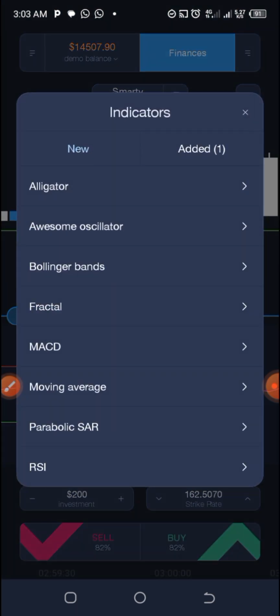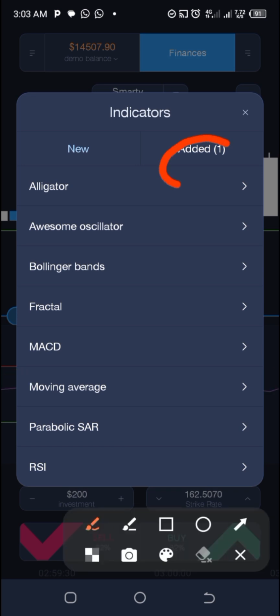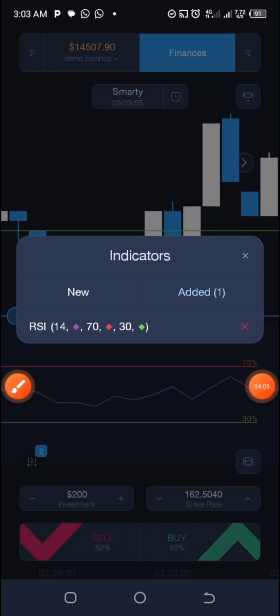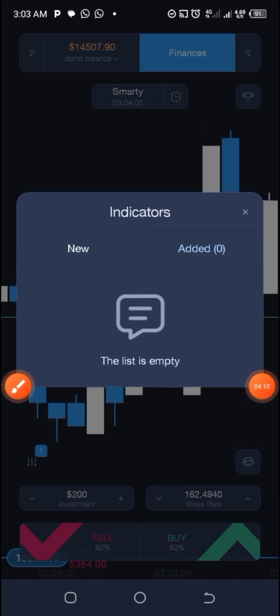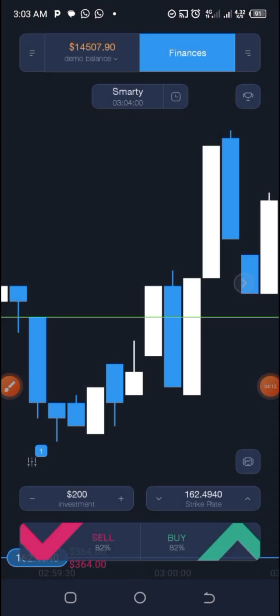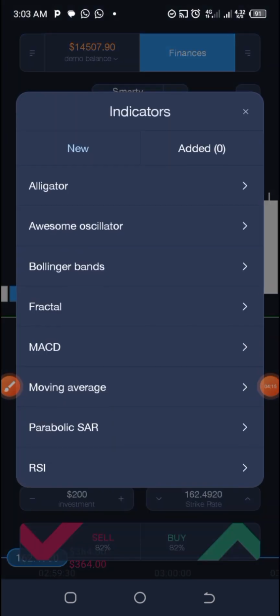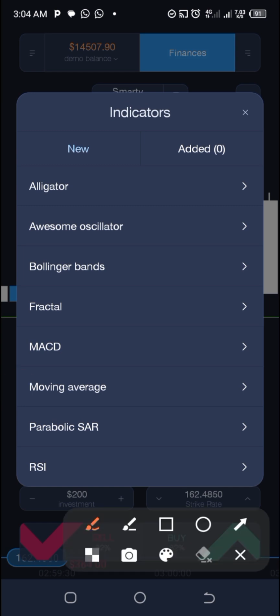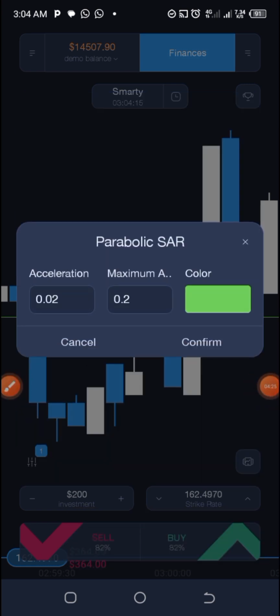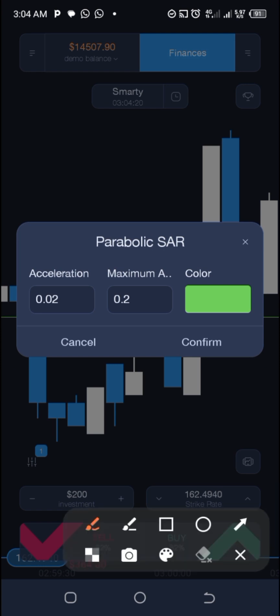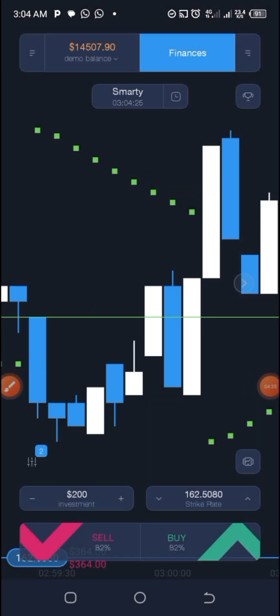And if you want to delete the other one, you just go here on the added one and you click on this X. So let's click there. The list is empty, so let's add another one. So now we can add a Parabolic SAR, this one. I began from the bottom going up. Let's add. So these are the default settings. If you want, you can change them, but I just want to leave them by default. You click on confirm. Okay, so this is a Parabolic SAR.